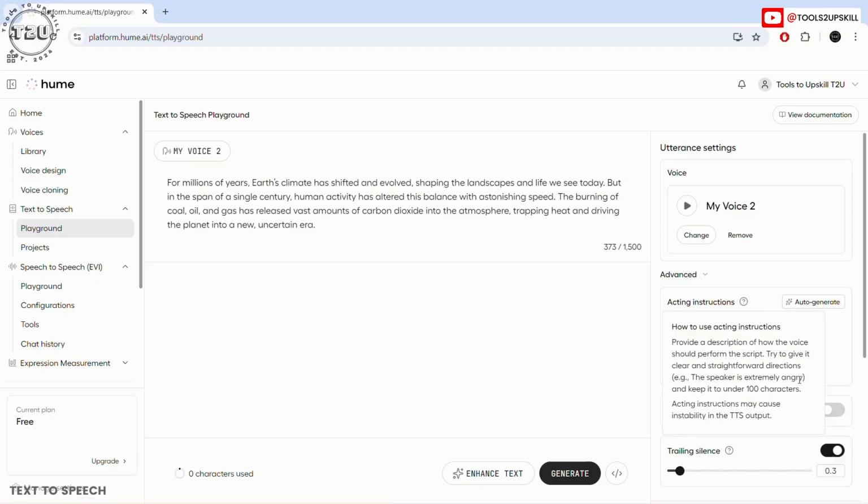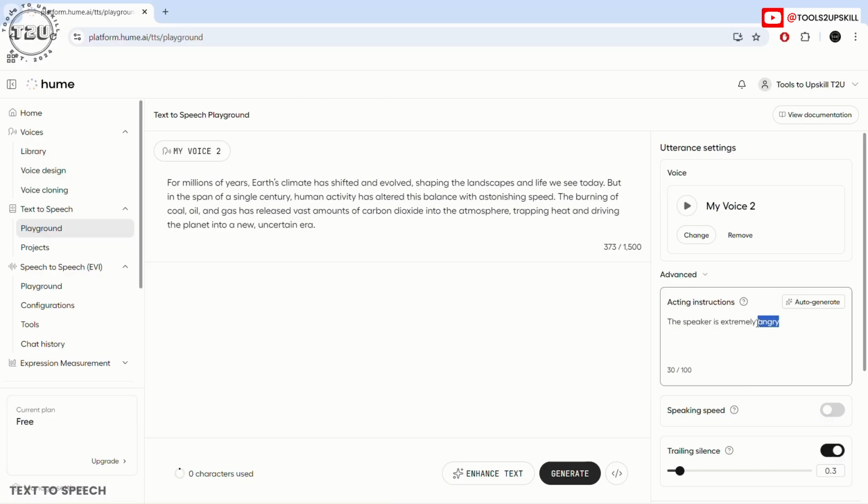For example, the speaker is extremely angry, and keep it under 100 characters. So we can type in here that the speaker is extremely worried.